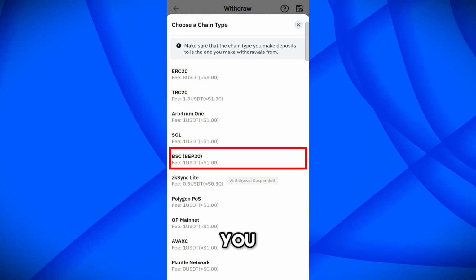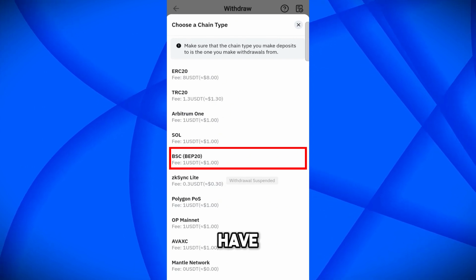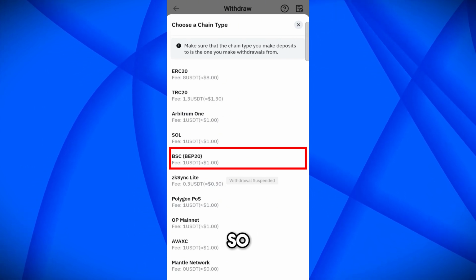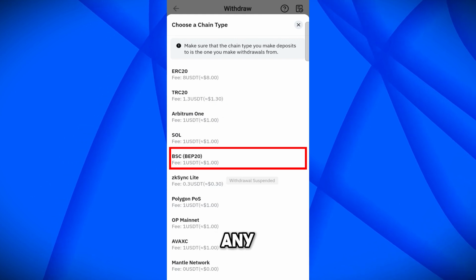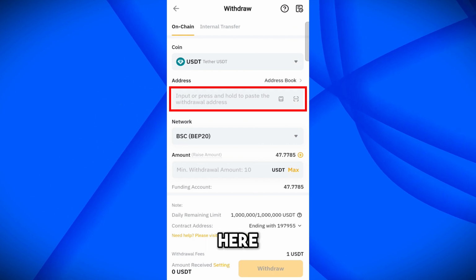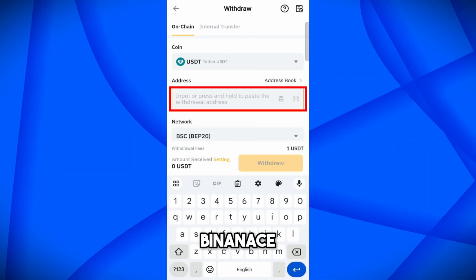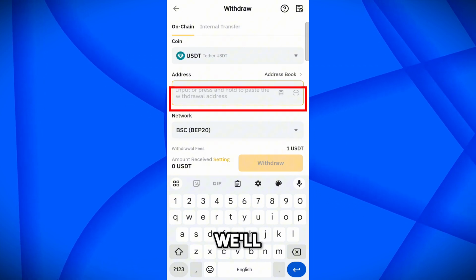So I really like these networks. If you select BEP20, you have to pay a $1 fee. For TRC20, you have to pay a $1.30 fee. So the choice is yours. You can select any network. I will select the BEP20 network. Now here we need a BEP20 USDT address. Now we will go to the Binance exchange and get the address.